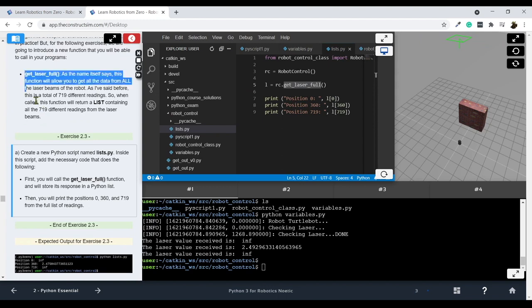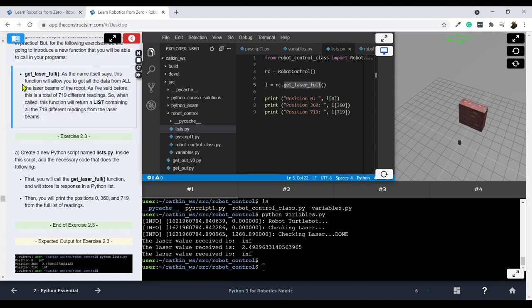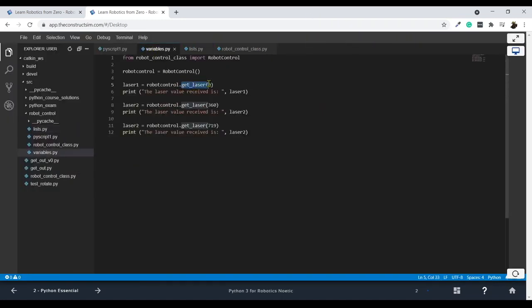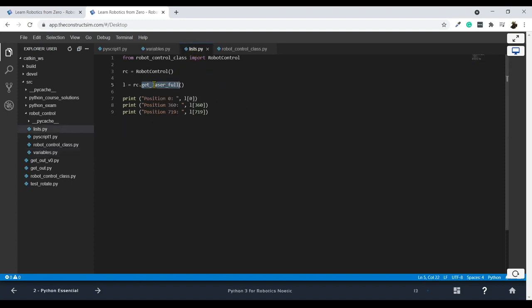And what does this function do? As the name itself says, this function is going to allow you to get all the data from all the laser beams of the robot. With the getLaser function, we can access one specific beam, getting the reading from one specific laser beam. With the getLaserFull, we are going to get all the data from all the laser beams, from the laser beam 0 to the laser beam 719, which is the last one. And all these values are going to be stored into a list. We are going to have this variable L, which is a list, which is going to contain all the values.